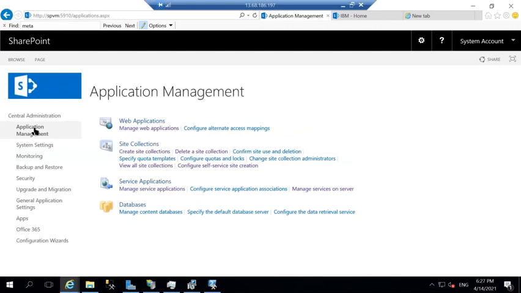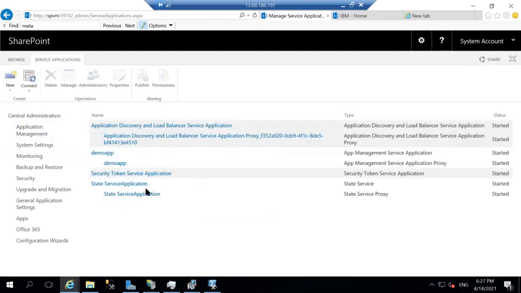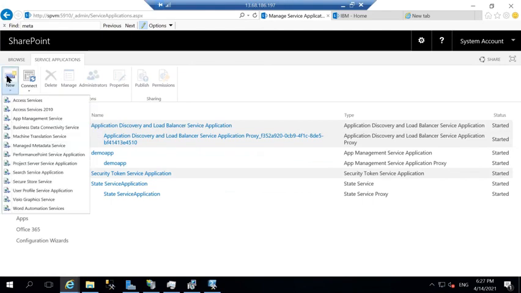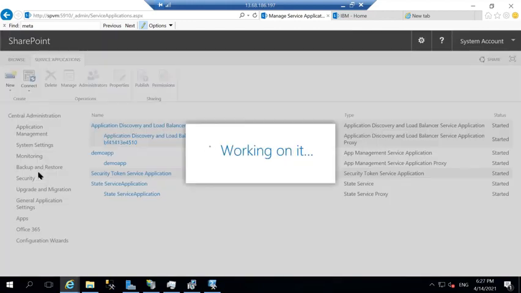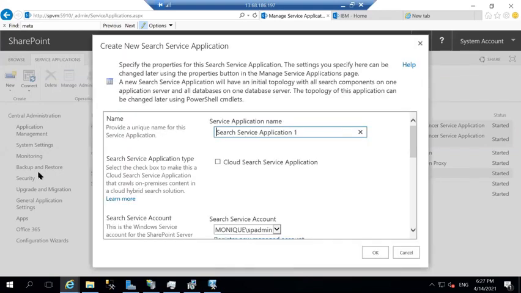Good. We are going to create another service application. So click manage service applications. All right. And we are going to configure the search service application. So new, find the search service application. It is going to configure the search service application for you.